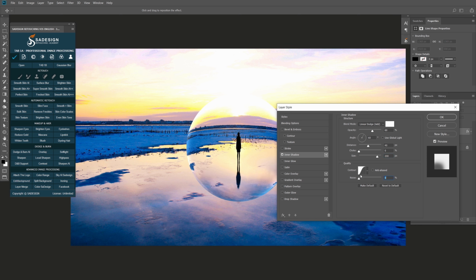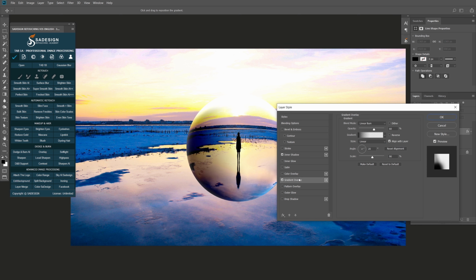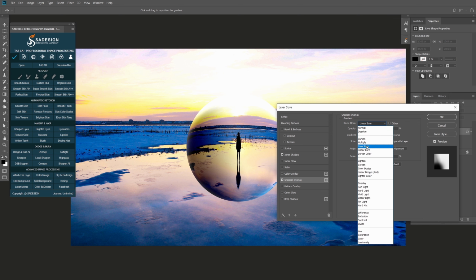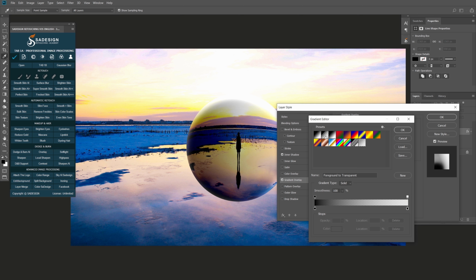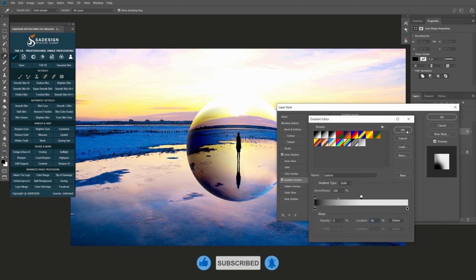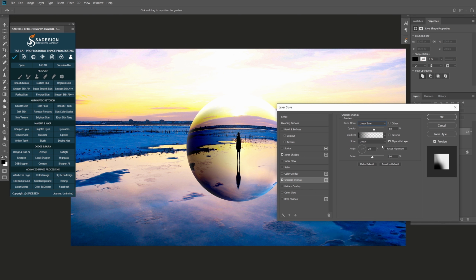Then check Gradient Overlay. Blend mode, Linear Burn, opacity 60%. Click the color bar to open the Gradient Editor window. Select Foreground to Transparent in the preset. Drag the white point to the left just to limit the dark space. Then OK. Angle 30 degrees. Scale 90%.